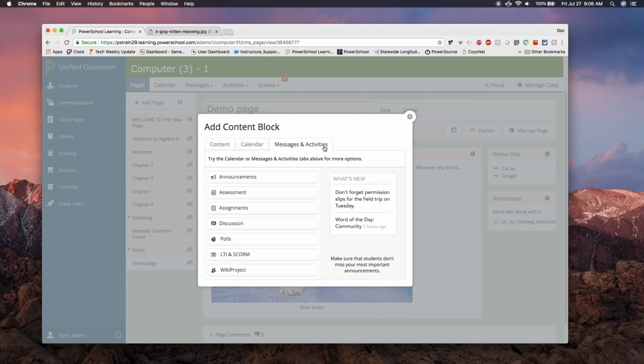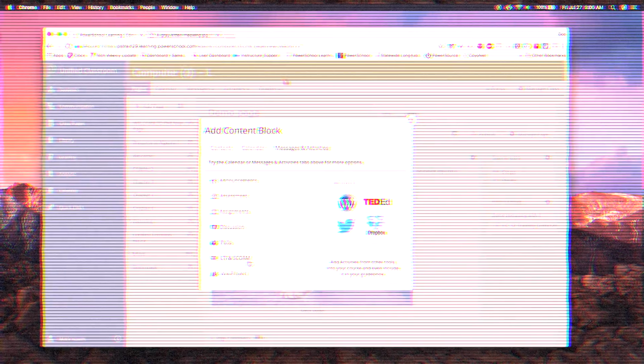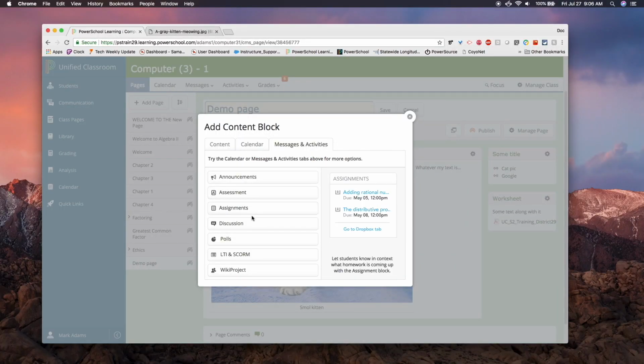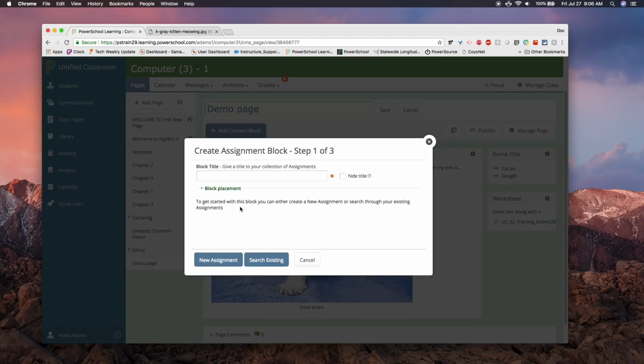Your messages and activities, and that's going to allow you to do things like discussions, assignments, assessments, announcements, and polls and wiki projects. Right now I'm going to focus though on creating an assignment.